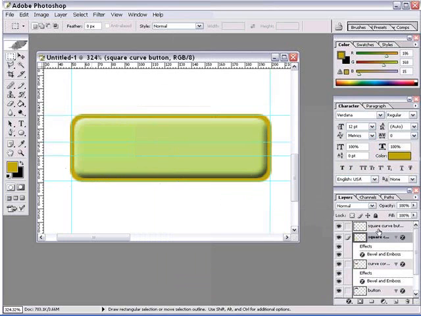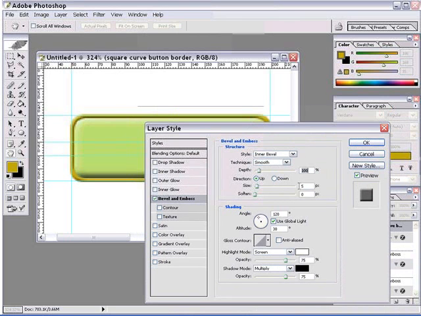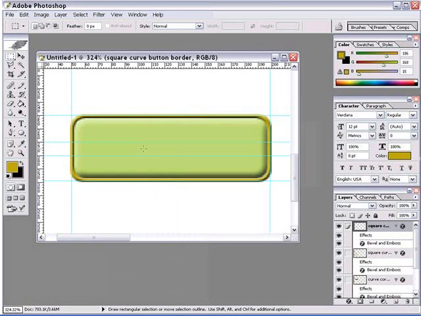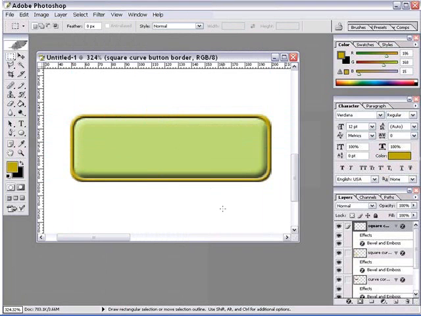but let's bevel the edge of that border as well. Let's switch layers to that border. Again, come down to Layer Styles. I'm going to choose Bevel and Emboss. And I'm going to change the size of this so it's just 2 or 3 pixels, so it barely stands out. And click OK. Let's turn my guides off by coming to the View. And there's my button. That looks pretty nice.